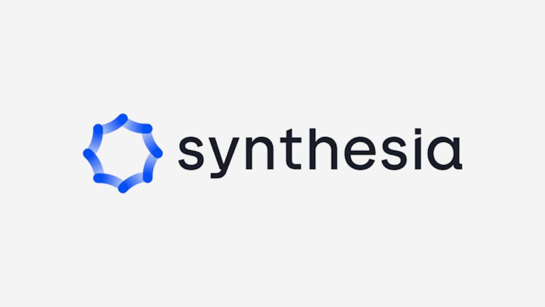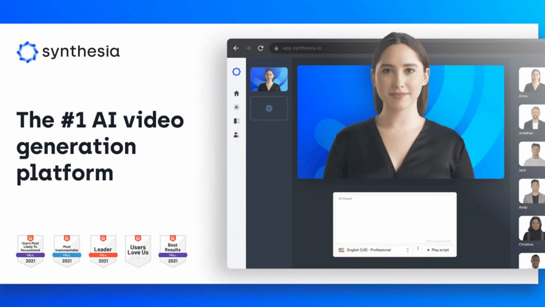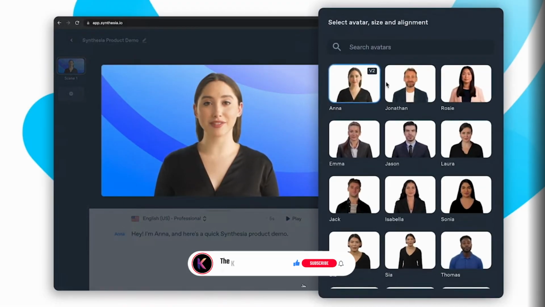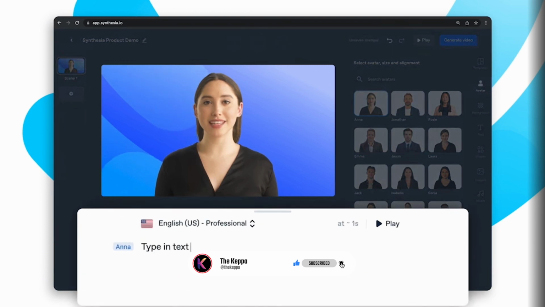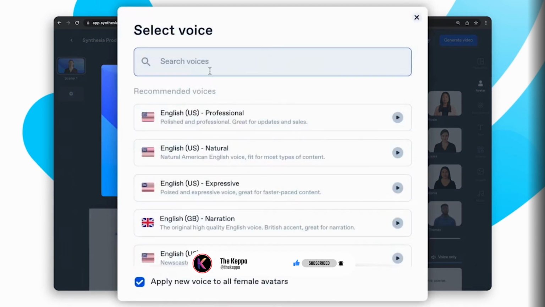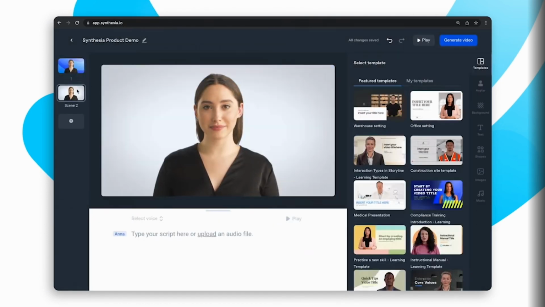Number 2. Synthesia. Synthesia is an AI-powered video creation platform that allows you to create engaging videos quickly and easily. You can use it to create explainer videos, promotional videos, or even personalized video messages.